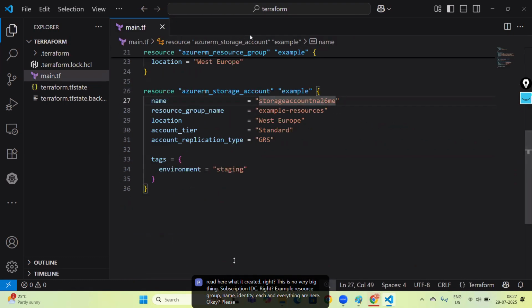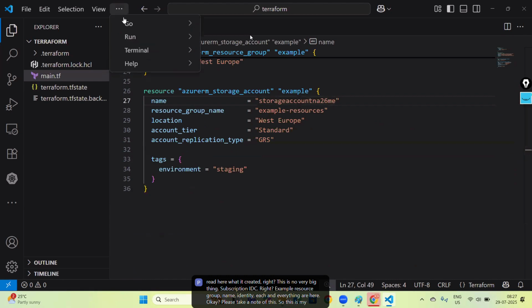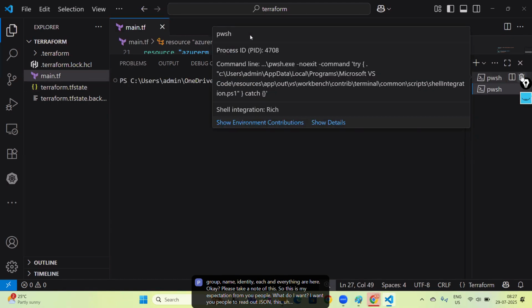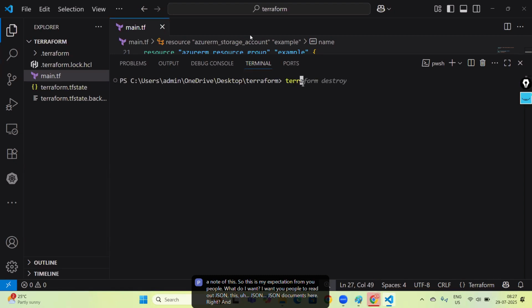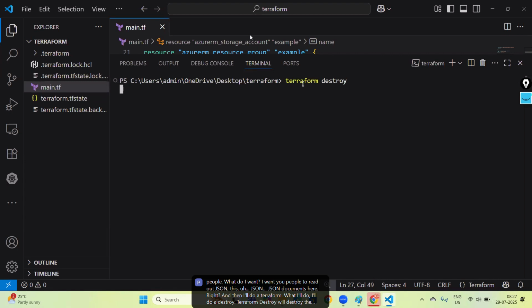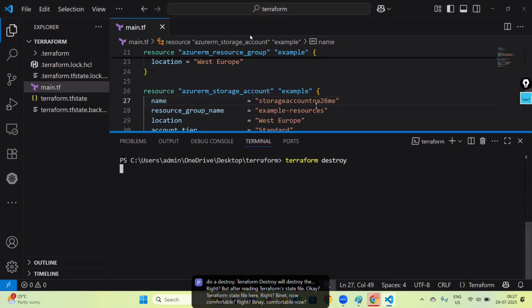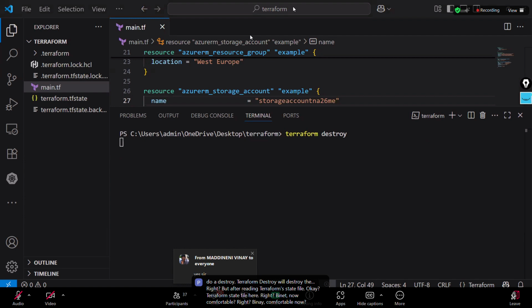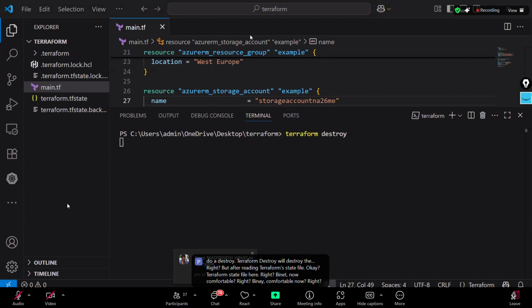Okay, please take note of this. So this is my expectation from you people. What I want you people to do is read out these JSON documents here, right? And then I'll do a Terraform destroy. Terraform destroy will destroy the resources, but after reading the Terraform state file, okay? Bine, comfortable now, right? Yeah, okay, Bine. Okay, and please practice.